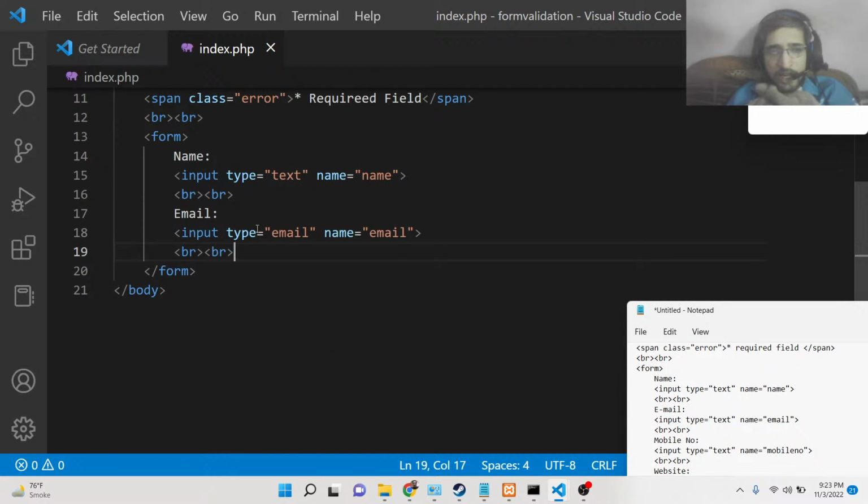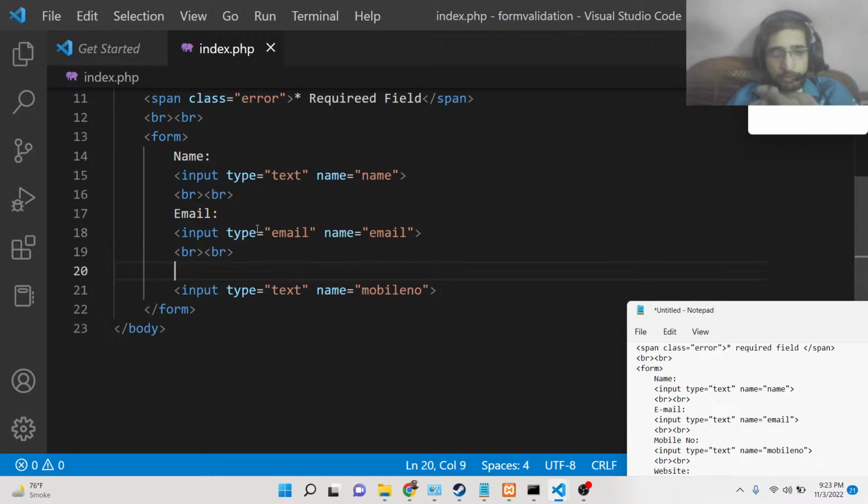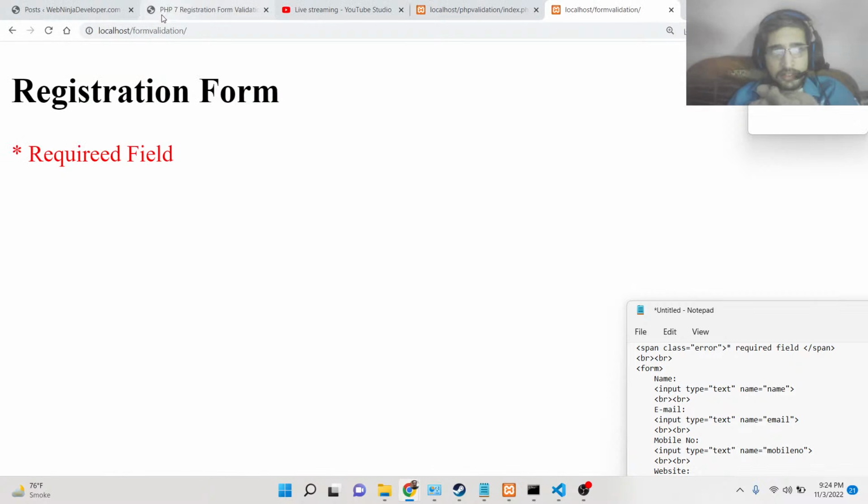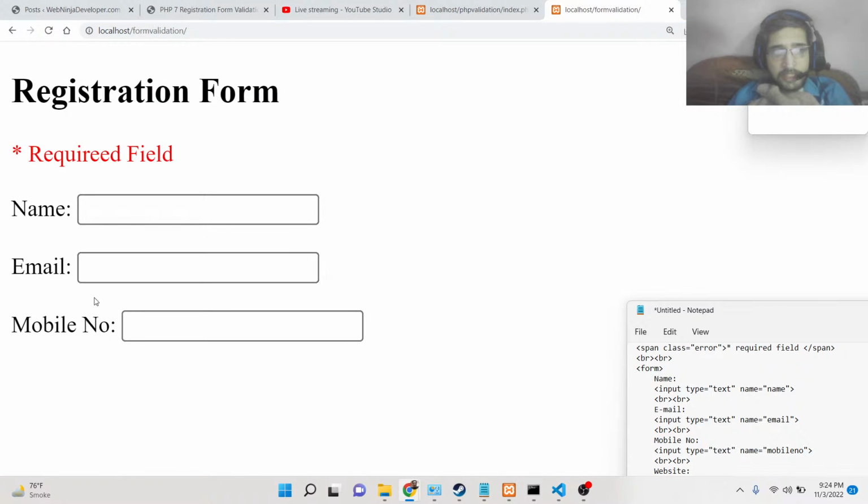After this we will have the input field for the mobile number, input type, this will again be a text, and here you need to enter the mobile number. So we will say mobile number, that's it. So give it this name attribute. So here you can simply say mobile number. So now if you refresh it, guys, basically you will see there will be three fields out there, which will be name, email, mobile number.